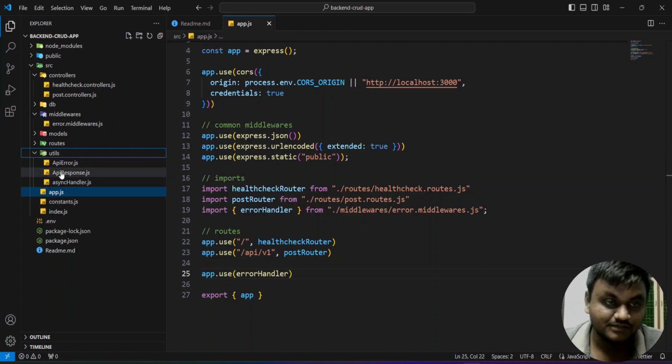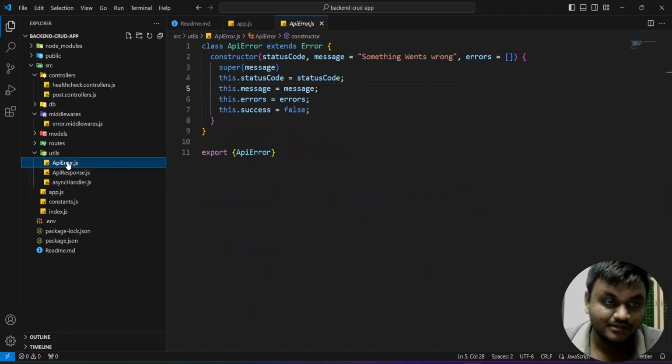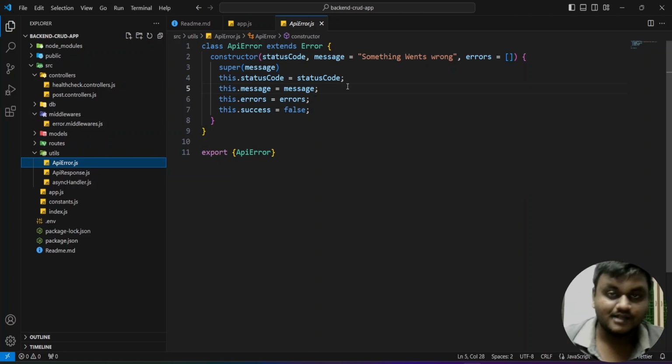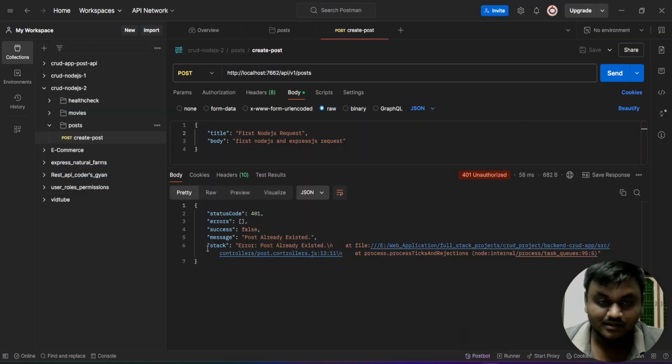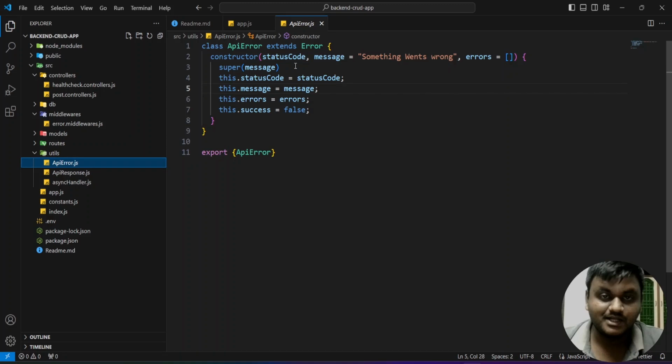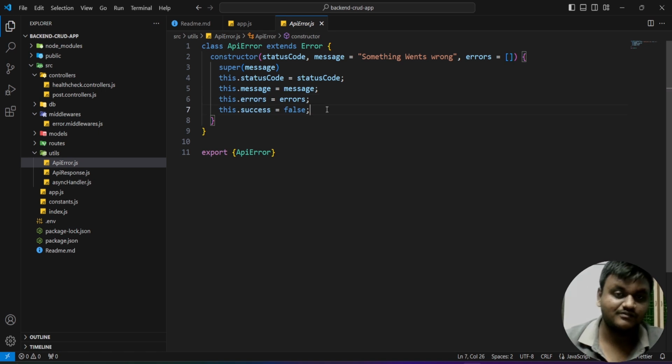It is from the utils folder, apiError.js. This API error gives the standardized message format. You can include some more things also, like the stack, and you can display them in this format. But for my application, this information is required: status code, message, errors, and success. This is enough. That's why I have written only a few parameters.